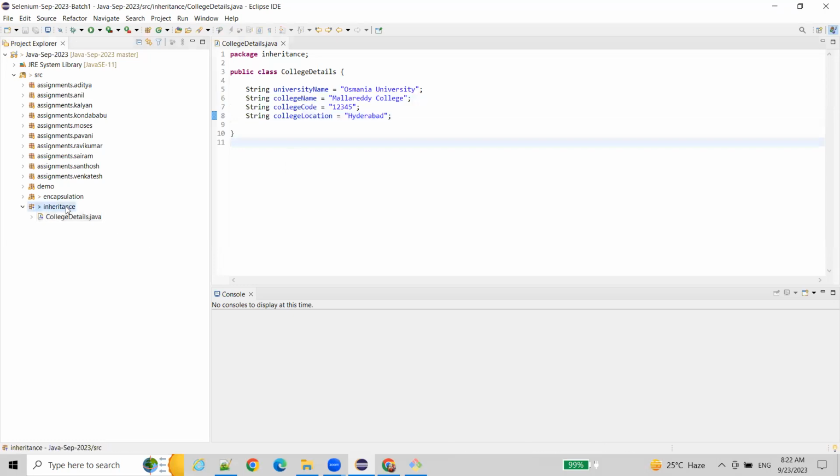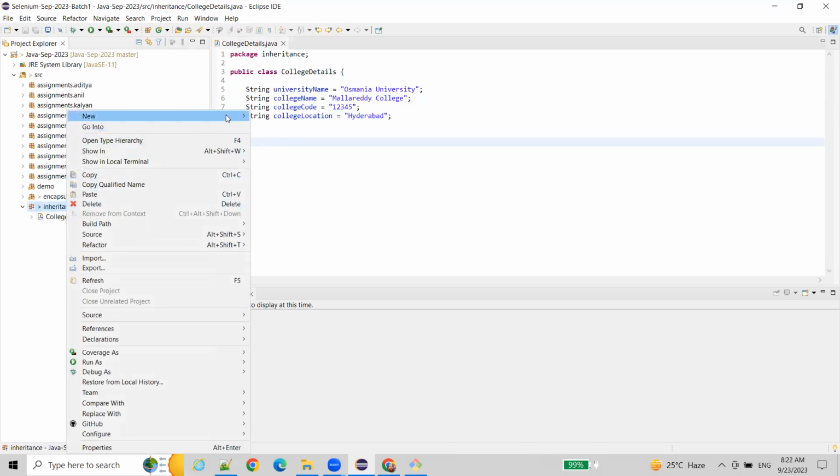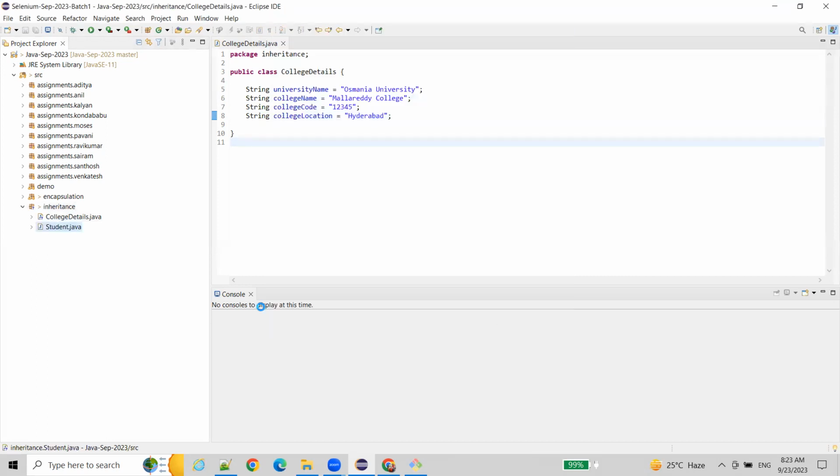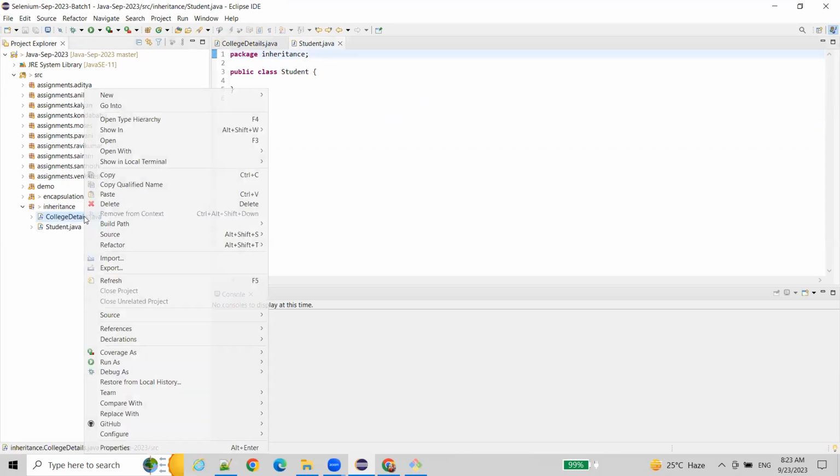So let me create one more class. Student details, or you can create it as a student. College details, you can call it as a college. Okay, let me create it as student only. Finish it. So I want to rename the college details class name.